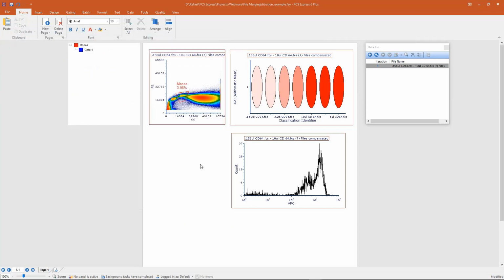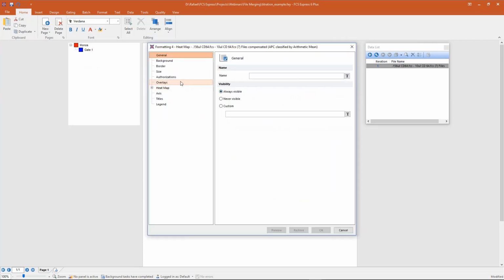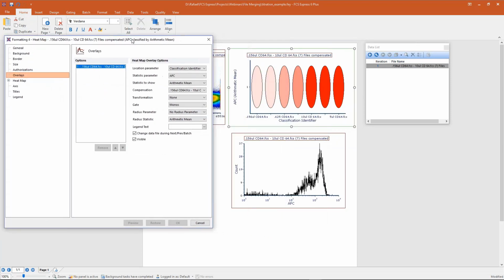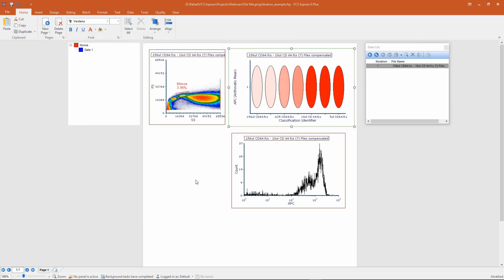One last thing I forgot to mention is that if you right-click and go to Format and go to the Overlays options on these heat maps, you can access the statistic that you're showing along with the parameter. So rather than showing the arithmetic mean, if I wanted to show something like the median, I can select that preview and we can change that out as well. So there's a lot of flexibility with using these virtual plates, these heat maps.